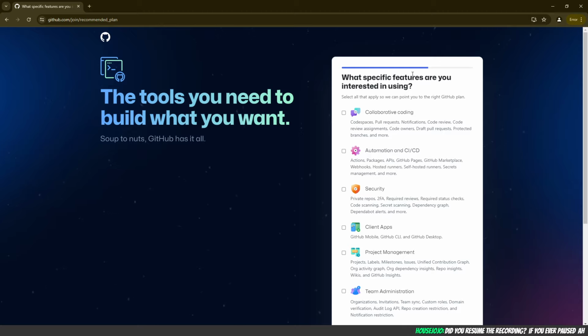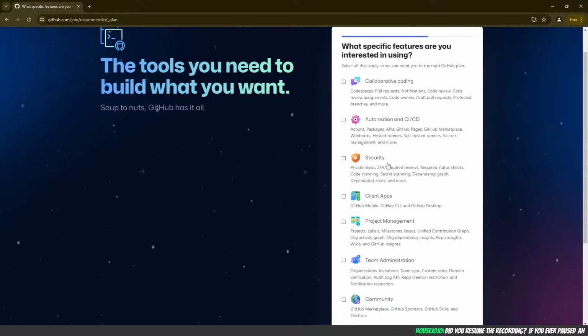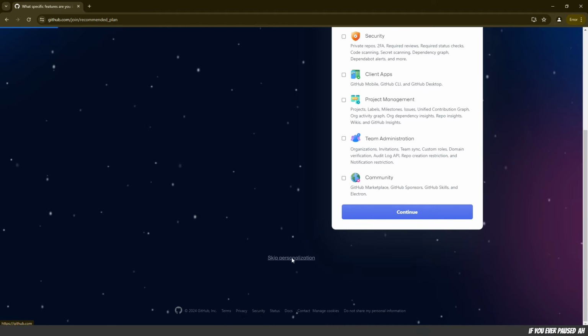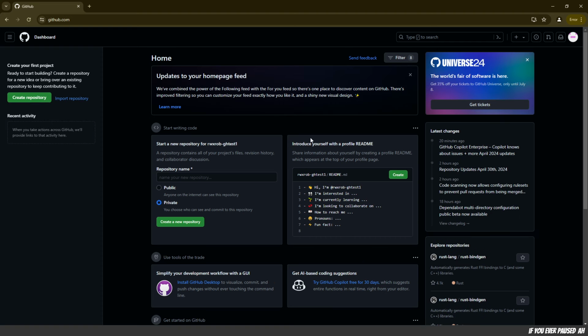So what specific features are you interested in using? Codespaces, pull request notification, code review assignments, code owners, draft pull protect. I don't think I need to put any of this here. Skip personalization? Yes, please. Oh, look at this. Wow. I'm glad I'm doing this, it's like a first-time experience. Hey, look, Rust. It's the first thing it recommended.